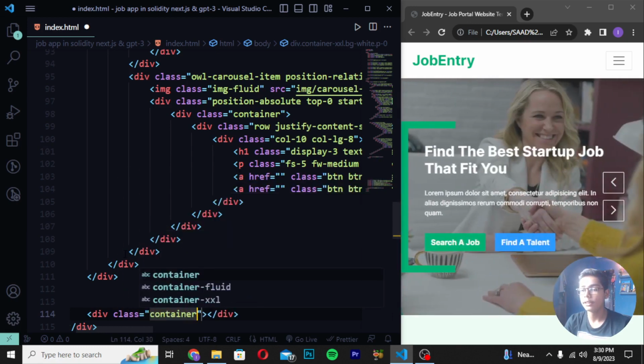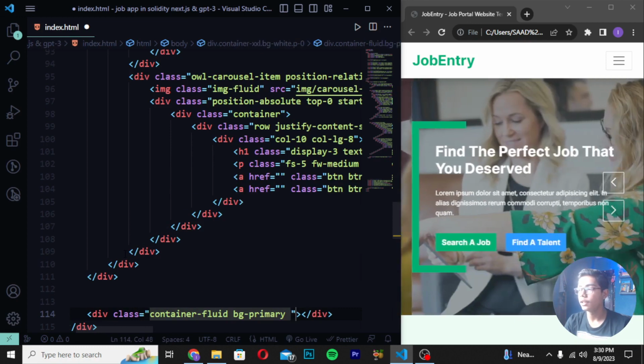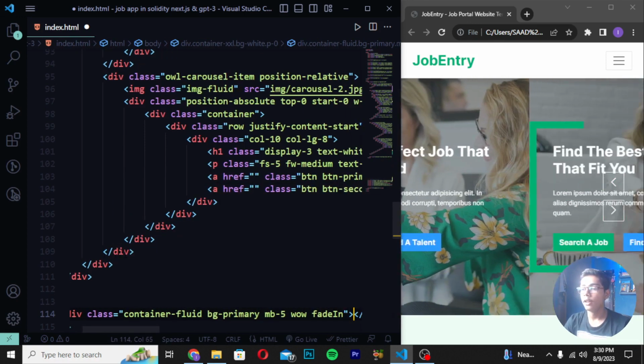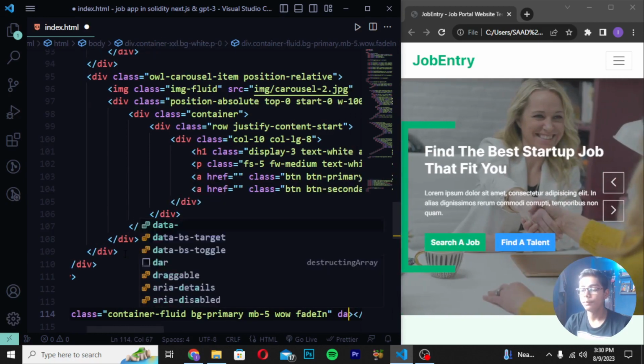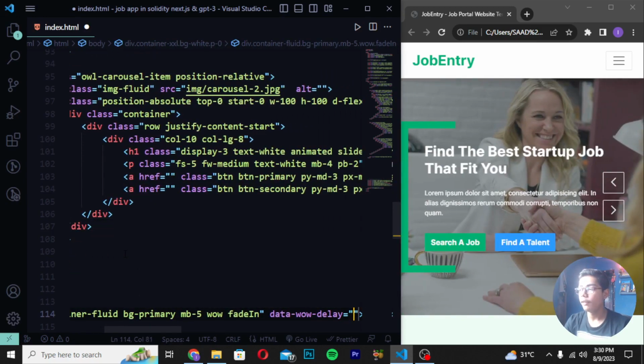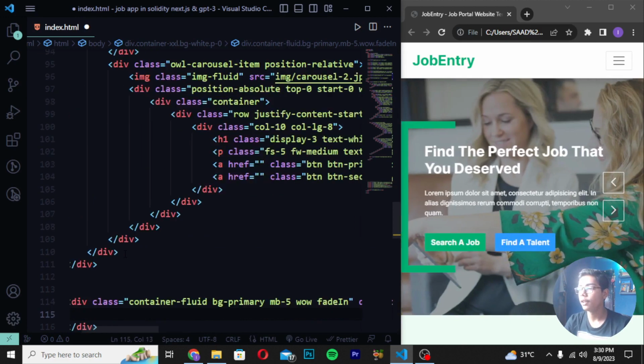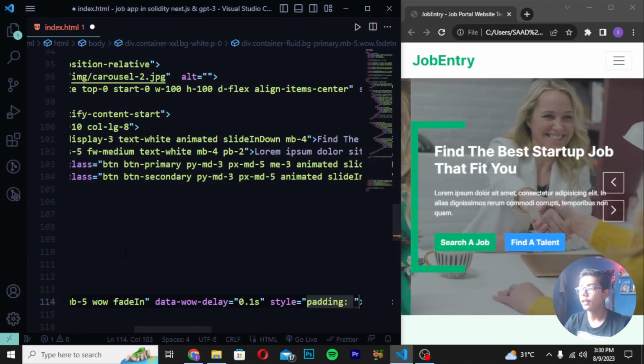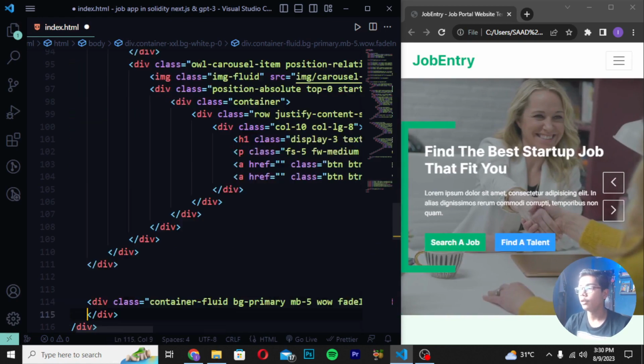which should have the class as container fluid. Right here BG primary, and I will now write here MB5 like this, and then you have to write here wow date. Then you have to write here data wow delay, and I will write here 0.1s. Then you have to write here style padding, and I will write 35 pixels. Then you have to write here div class.